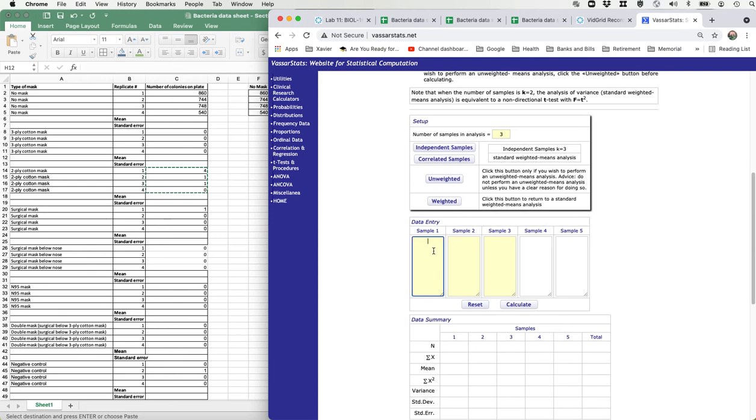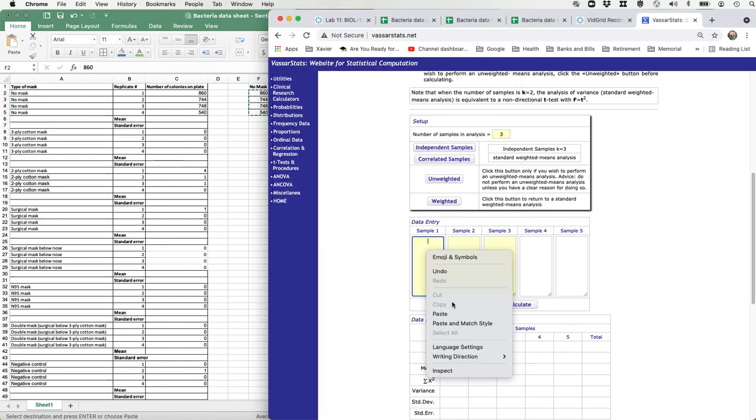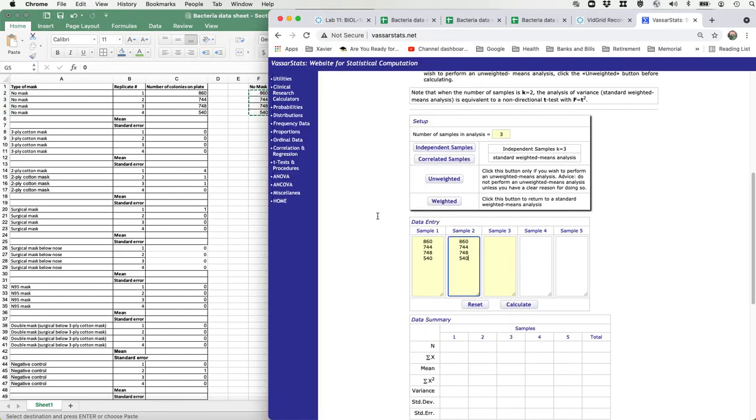For the data, you can enter it by hand, which would be the 860, 744, and so forth. Or you can copy that data and paste it directly into your sample column, and it will separate it out based on the cells in Microsoft Excel. Then you can do the same thing for your two-ply, and the same thing for three-ply. Then all we have to do is choose calculate.